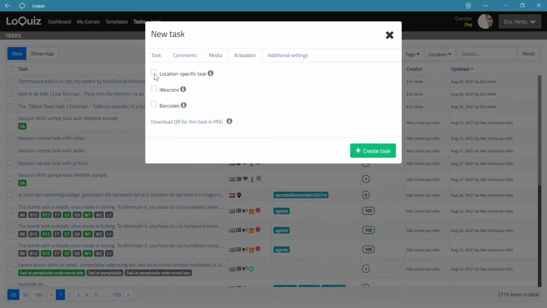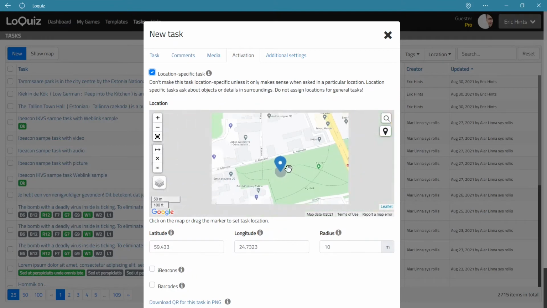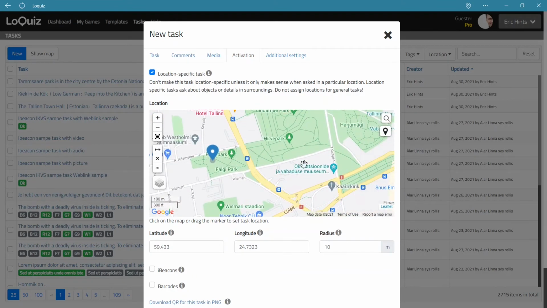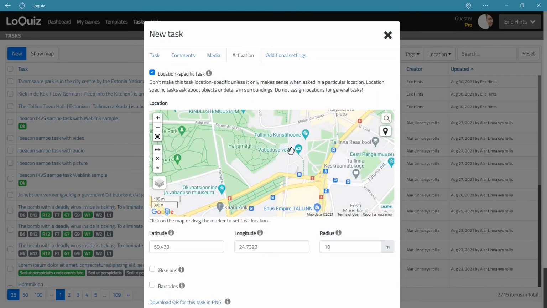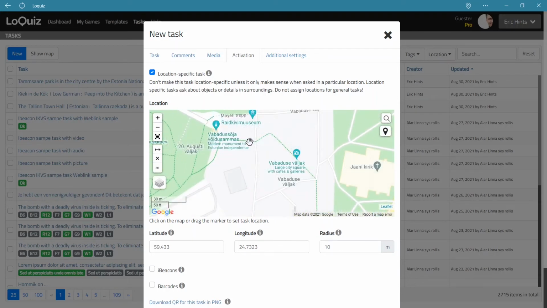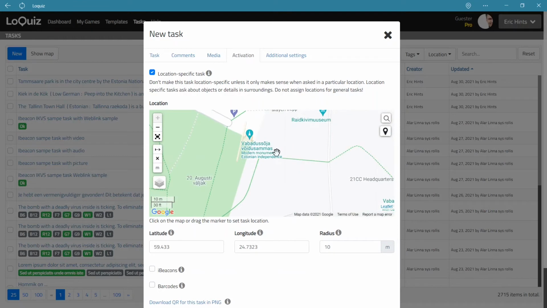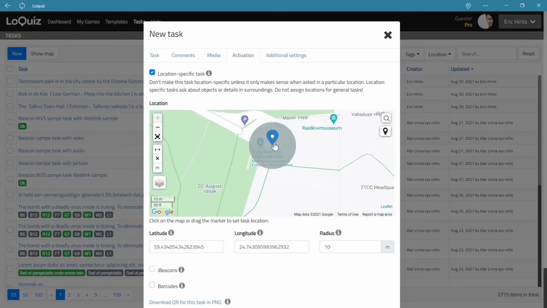And I also want to make it location specific because there's only one place where it actually makes sense to look at that, and that is at the Freedom Square. So I'm going to open the Freedom Square, and I know that the best place to look at the statue is here. Okay, so it also had the radius of 10 meters. When you walk into that, then it would activate.